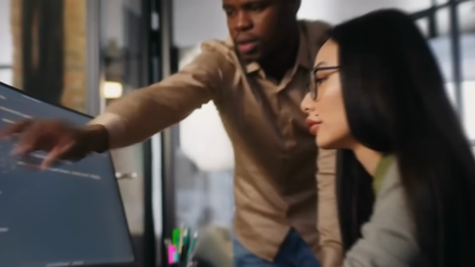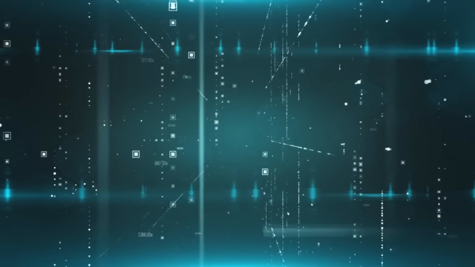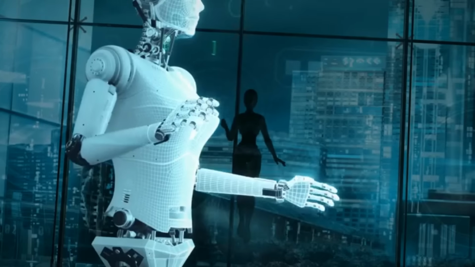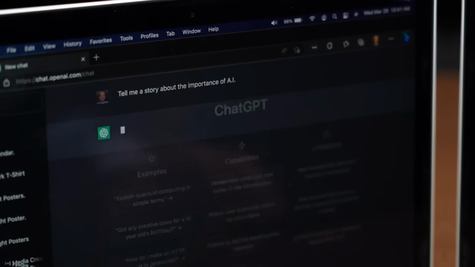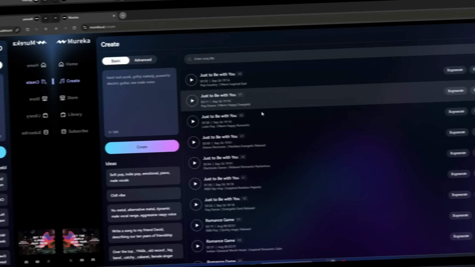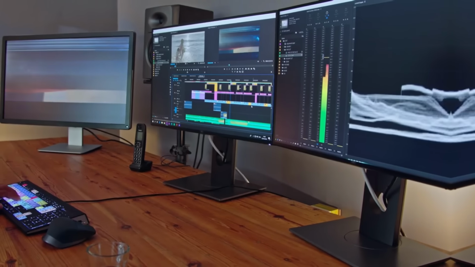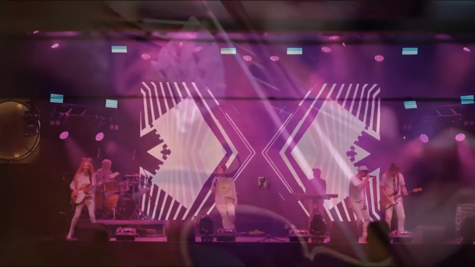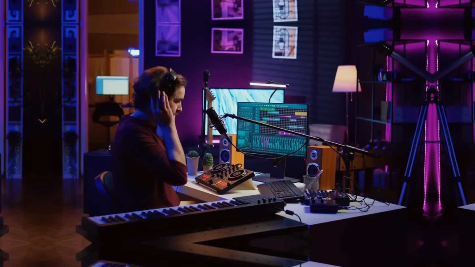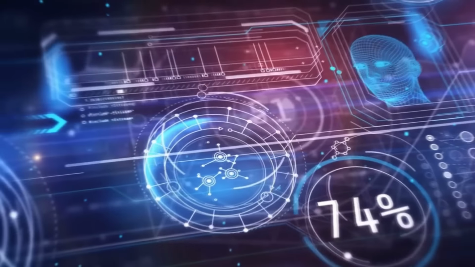Today I'm going to show you the complete workflow for creating AI-generated music videos using 4 powerful tools: ChatGPT for lyrics and video prompts, Mureka AI for song generation, Skyreels AI for video creation, and a bit of basic editing to tie it all together. This is a game changer for content creators, musicians, or anyone who wants to bring their creative vision to life. So grab a coffee and let's get started.